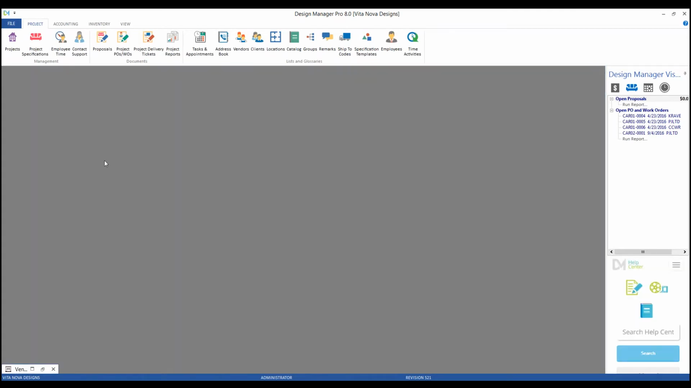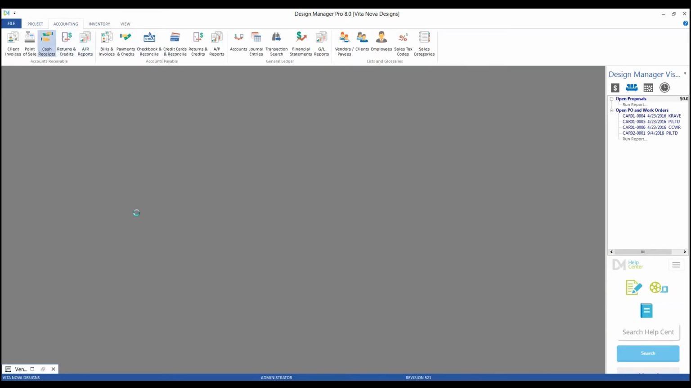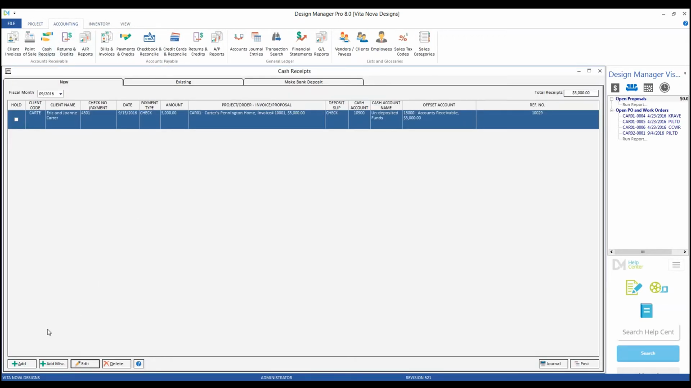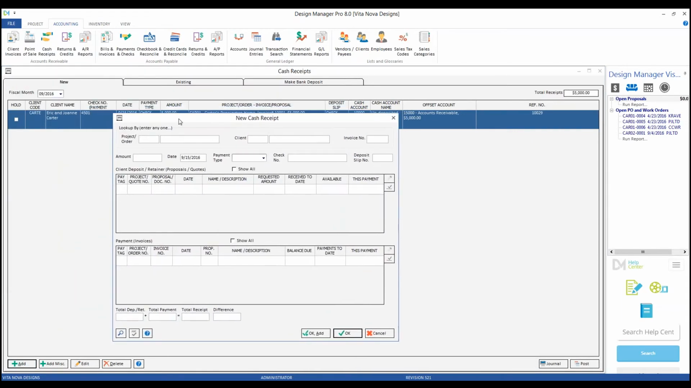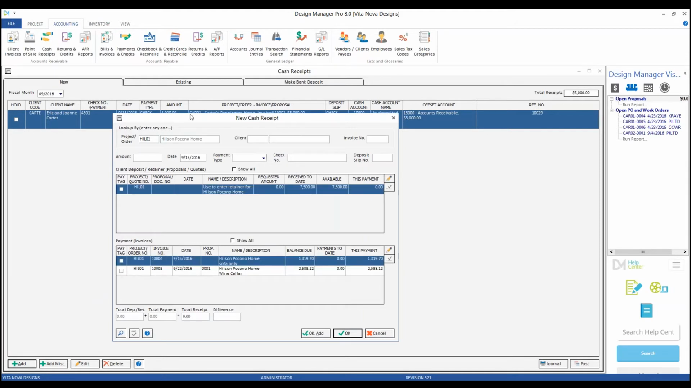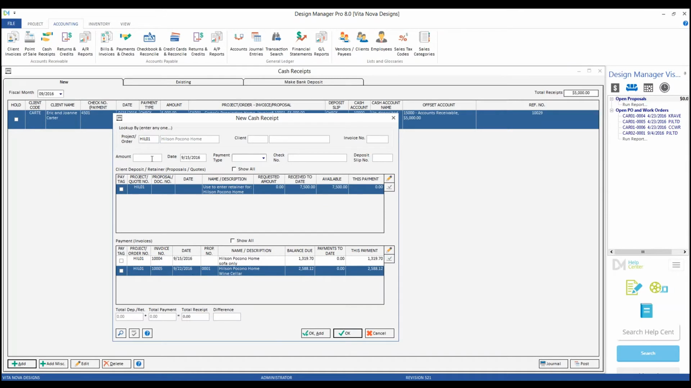The Pro has an additional spot for the OK Add. Under Accounting, Cash Receipts, we have our Add button. Let's put in a project for our Hilsons. Let's say we've received payment on our invoice 10,005.